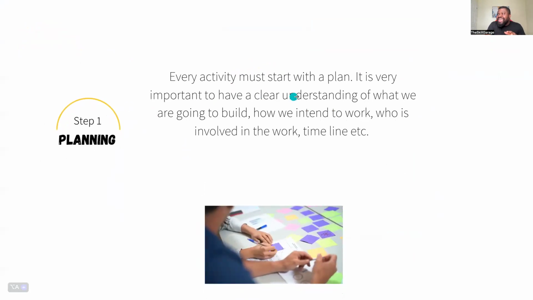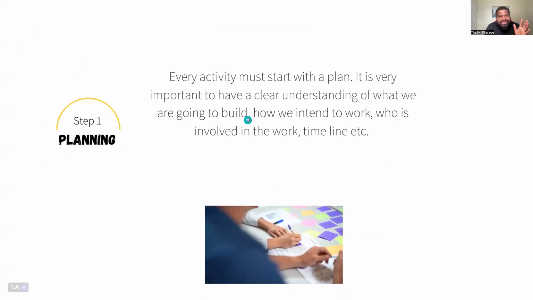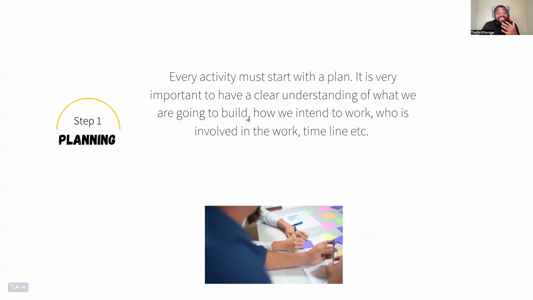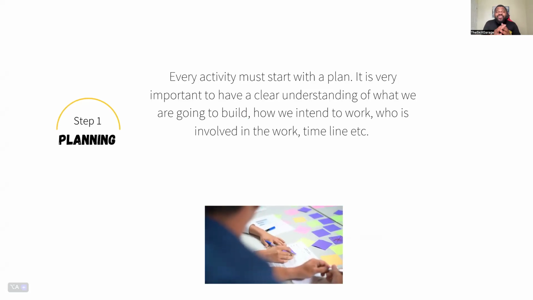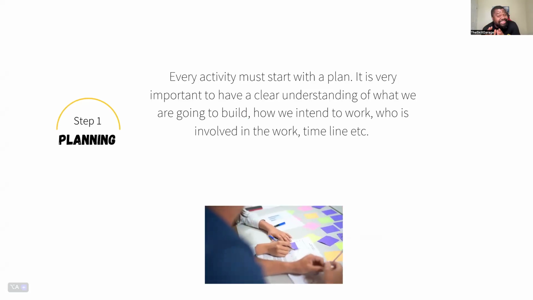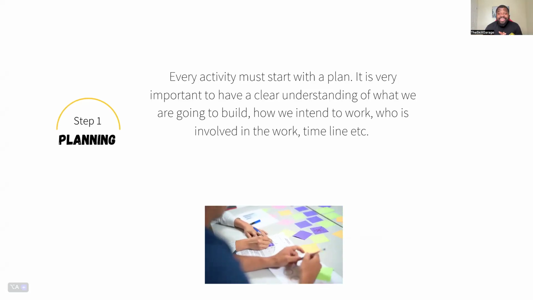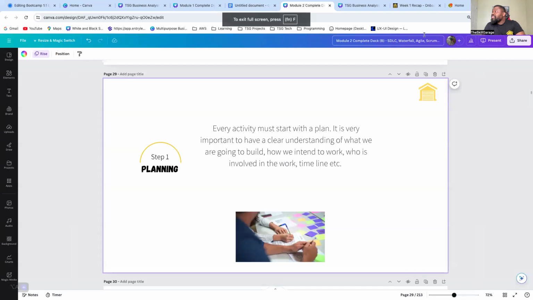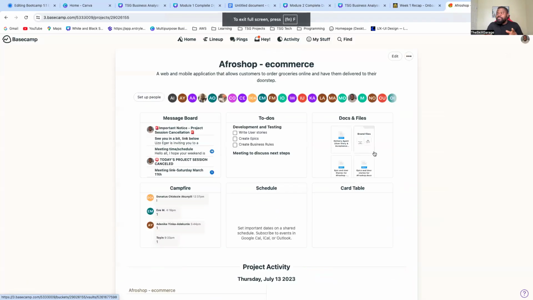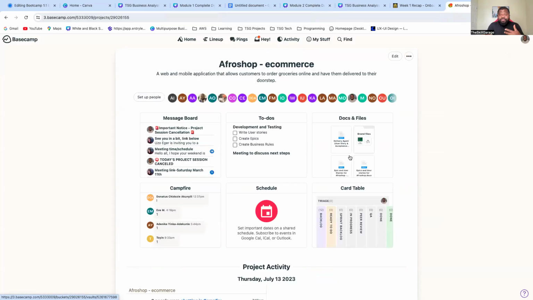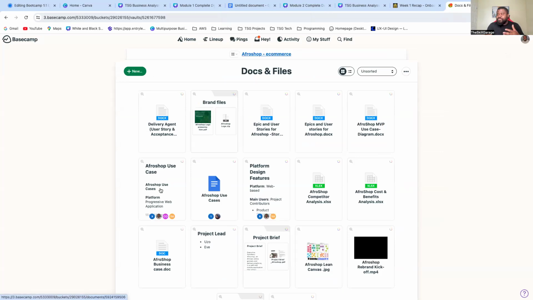Okay, so you want to have a clear understanding of what you're going to build. And the reason why I'm asking Samuel these questions is so that we can have a clear understanding of what we want to build. Listen, guys, business analysis, what I just did with Samuel, it's what you do in business analysis. Okay, so this is AfroShop when we started the project. We are still doing the project anyways, but I just want to show you a few things.